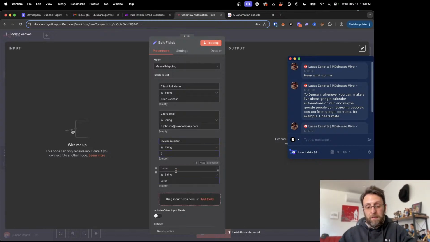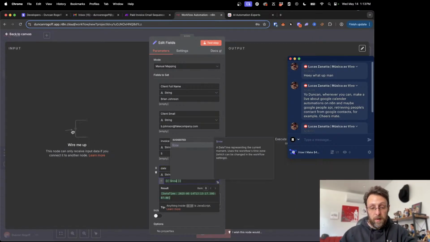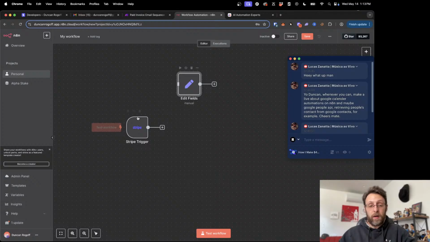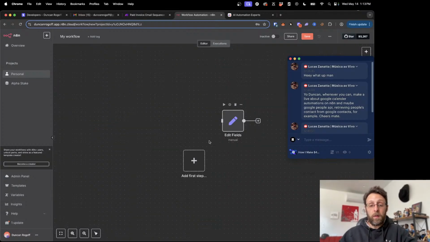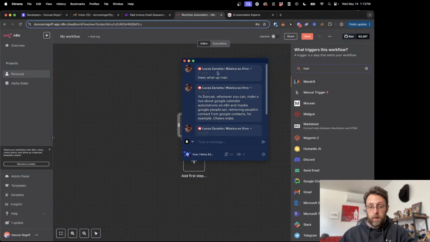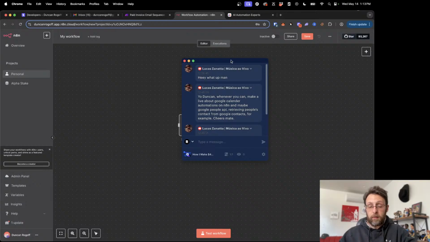So we can add another field, and if we want, we can say invoice number, and we can just call this 5, and then we can say date, and we can use this cool little expression and just type in now. And basically we just have the current date and time. And so this is just to represent the Stripe trigger. So I'm just going to delete the actual Stripe trigger. We don't need it. What we do need is a manual trigger so that we can kick off this automation here.